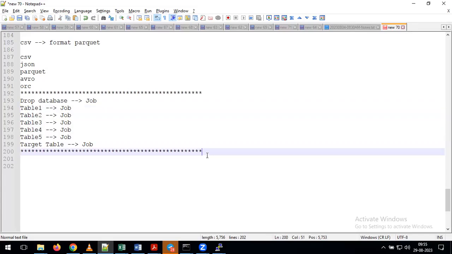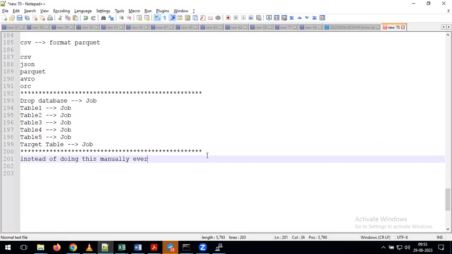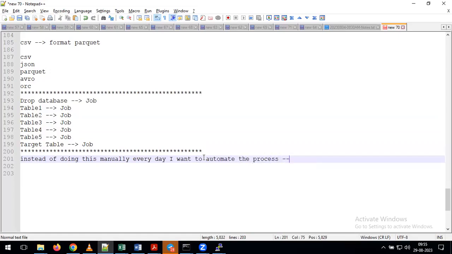Okay. Now, my requirement is, instead of doing this manually every day, I want to automate the process. What is the requirement here? Instead of doing all these operations manually every day, I want to automate the process only. For the purpose of this automation, first we are going to create the jobs. In the jobs, I am going to provide all the scripts, and it's a one-time activity. Once we create the jobs, every time we can run the jobs automatically depending on our requirement.